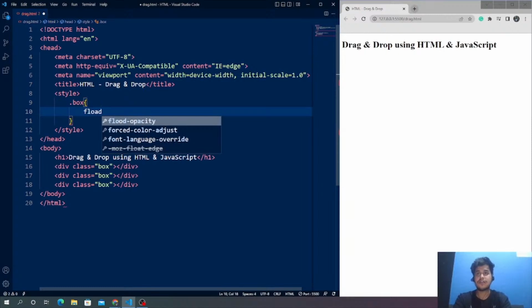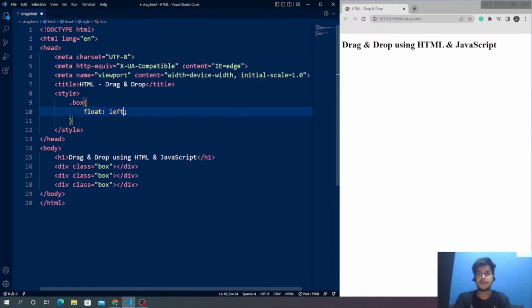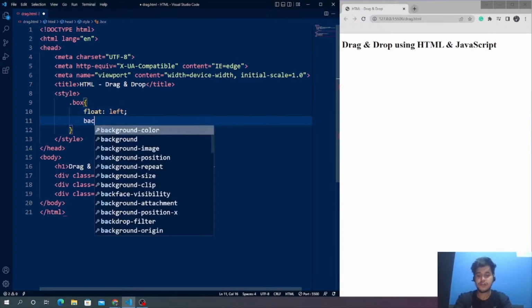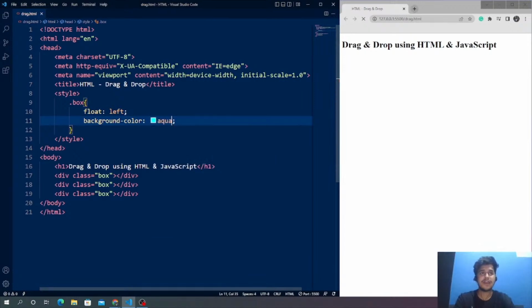So we'll write over here float. Float is going to be left. Let's use left. Then we'll write over here background color. Background color you can choose any of your own choice. Let's use aqua.